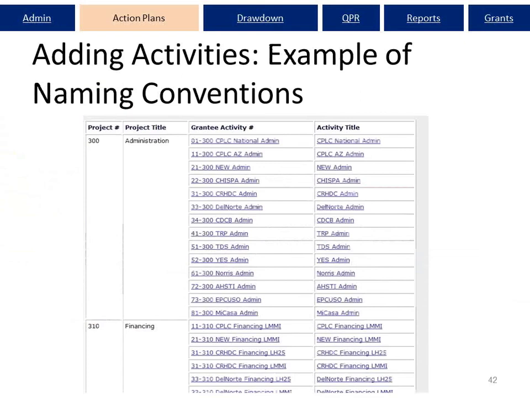Again, here's one that shows naming conventions. There's codes there on the left, no codes on the right. But again, I get questioned all the time, what do you want us to put in? And we're like, no, what do you want to put in? This is up to you.